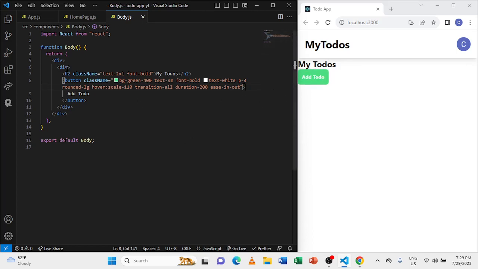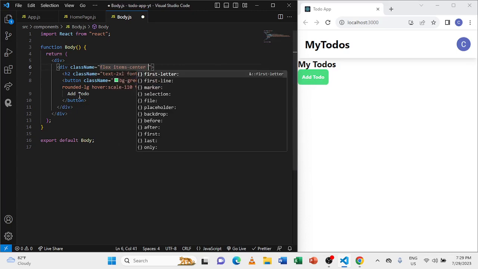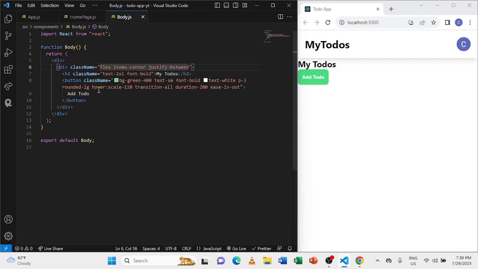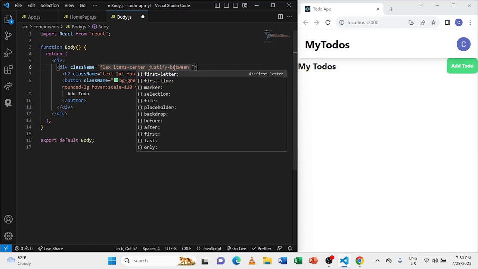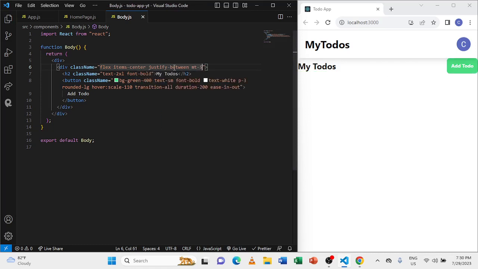So that's it. Now I can style this div and say it's a flex again, and items should be in the center with justify between so that it will be in a single line and stretched apart. I want this div to have a margin top of 5 so that it comes down a bit and doesn't stick to the header. And I should also have a padding of 3 so that it doesn't stick to the corners.